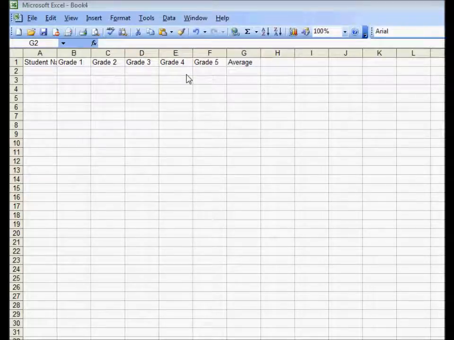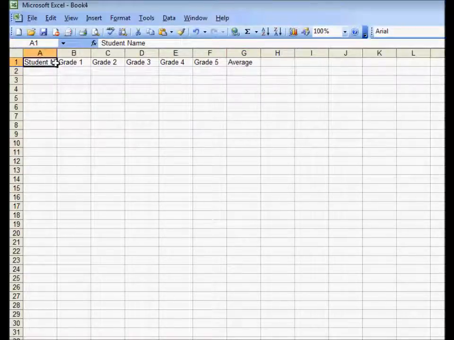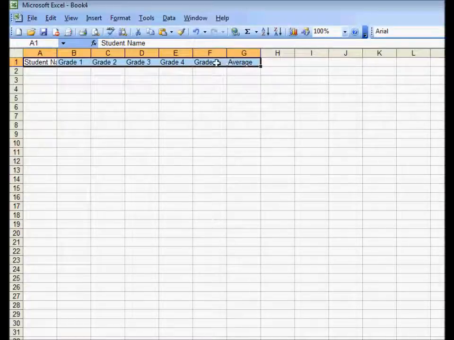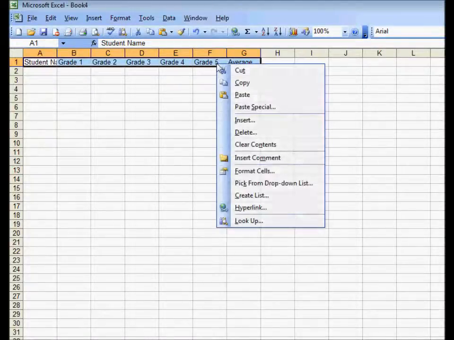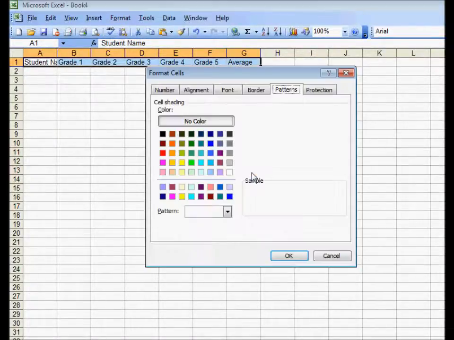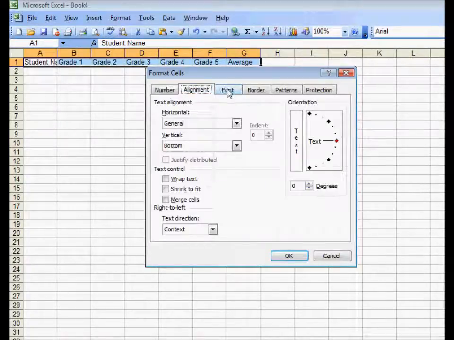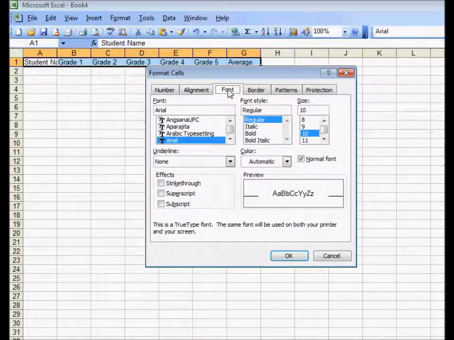Once we're finished with all our headers, let's add a little formatting so that they'll stand out from the rest of the cells. This is easiest to do by just selecting the group of cells that you want to change the format on. If you right-click, there's an option to format cells. And in here we have a number of tabs of different things that we can do to these cells. In our case, we want to change the font style here. We're going to change it to bold.